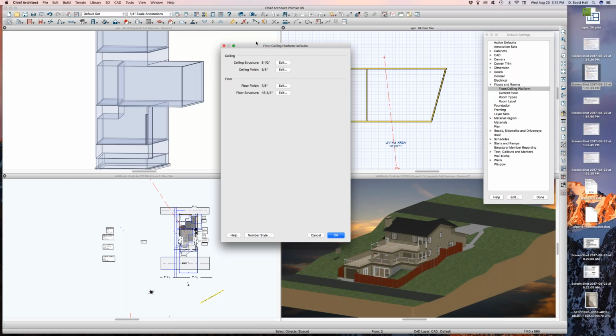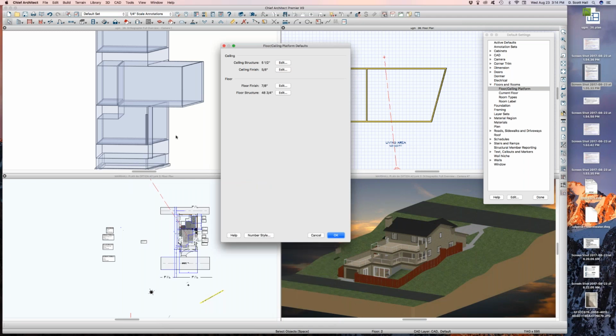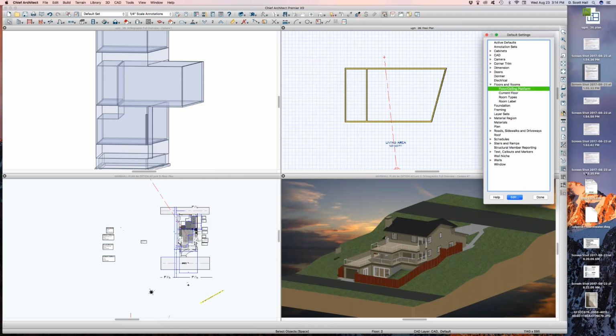So now I can come in here and I can change this. I can change the ceiling structure. I want to change the ceiling. Well, now just think about this. I'm going to change my ceiling structure. Okay. Now, what do you think is going to happen if I change my ceiling? What do you think is going to happen?